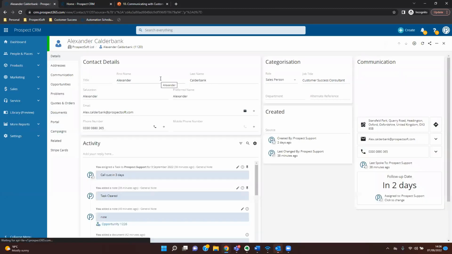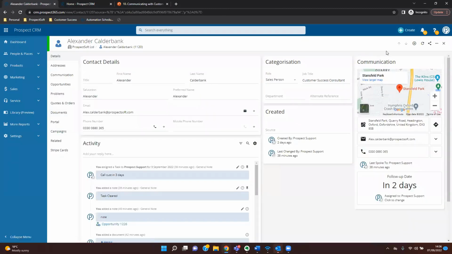And what we have here is a contact record then for adding your contact names. You can add salutation if needed and preferred names, a primary email address, which is important. I'll come back to that in just a second, as well as a main mobile number, main phone number, and a mobile number as well.